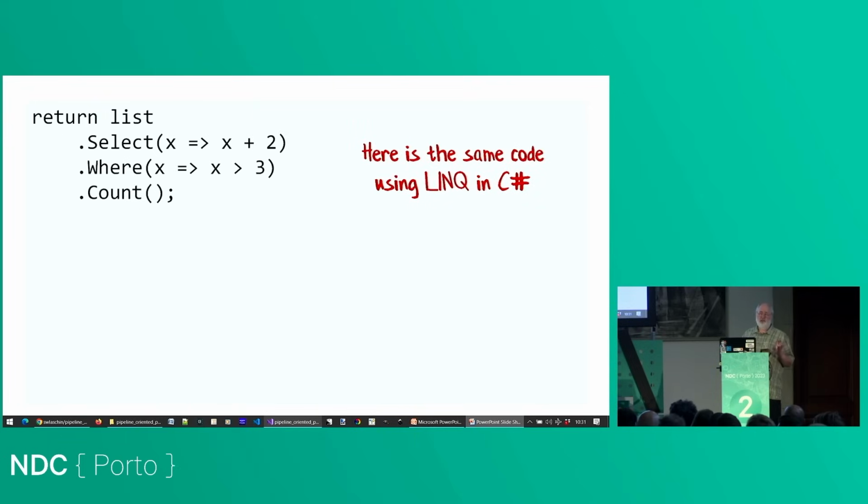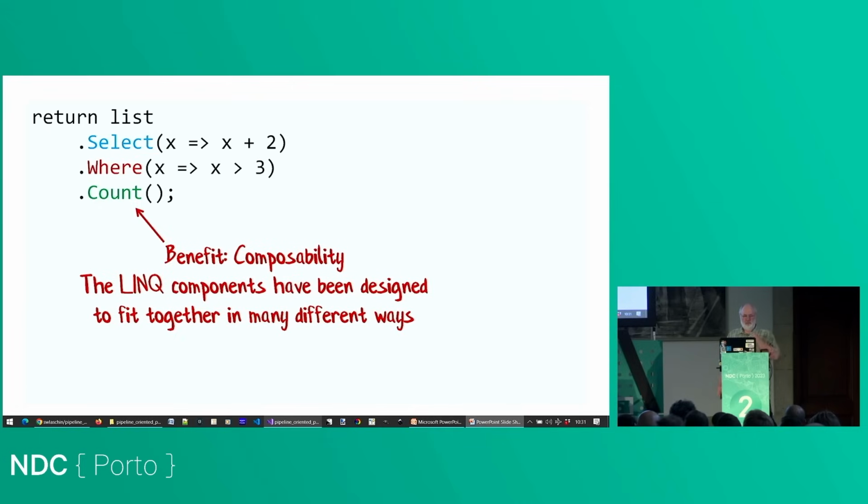Now, it's not necessarily as performant. The for loop might be more performant, but in terms of just understanding what the code's doing, I think this is easier. Because I can see that you're adding 2 to everything, and then you're doing a filter, and then you're returning the count. I think this is much easier than the for loop thing. So LINQ is a great example of pipeline-oriented programming. So if you've ever done LINQ, you already know how to do this.